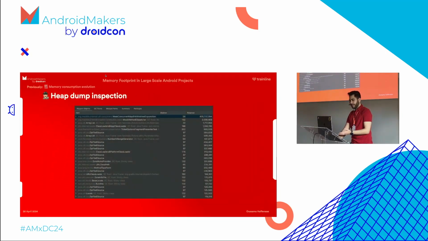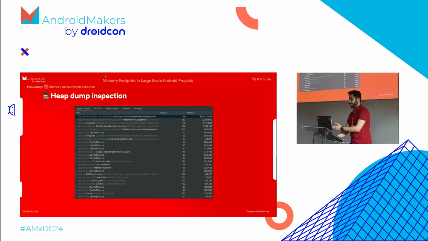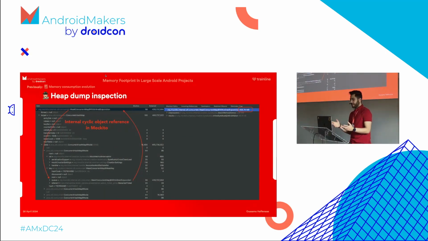In that case, there is no easy solution to these kinds of problems. All you need is a heap dump inspection, which basically will take an image or screenshot of what's happening in the memory and show it in a table, like where are my memory allocations. In our case, we were lucky, and we saw that the majority of allocation is going to Mockito, which is a library, and then we figured out, hey, this is probably a problem within the library itself, so it's not even our unit test code.